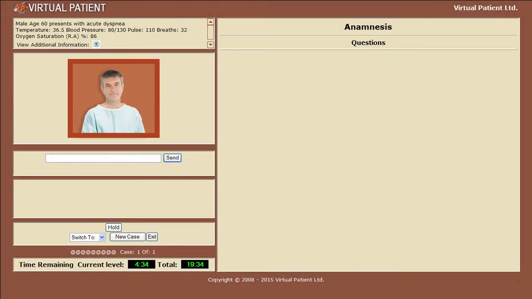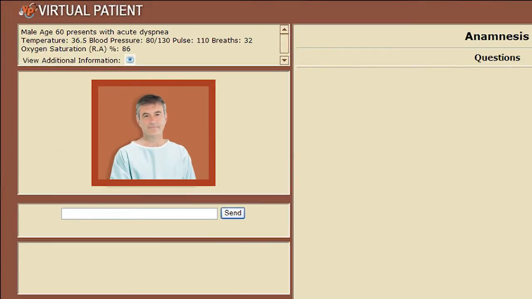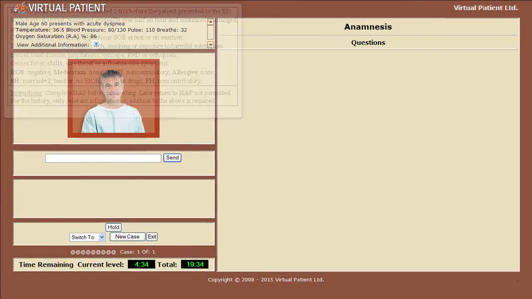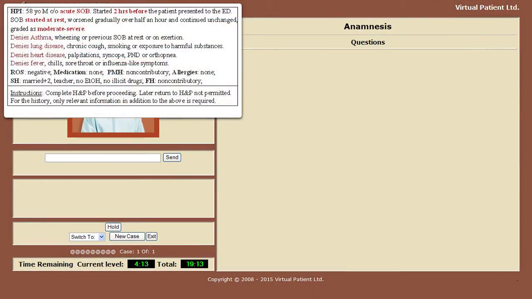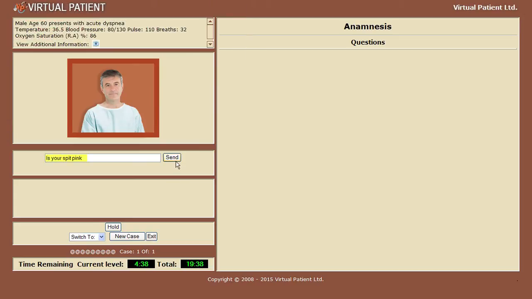Now this first screen presents my basic symptoms and clinical data right here. You can review more details about me by clicking on the eye icon over here. And here's that extended data. You start the anamnesis process by simply talking to me, using natural human language.